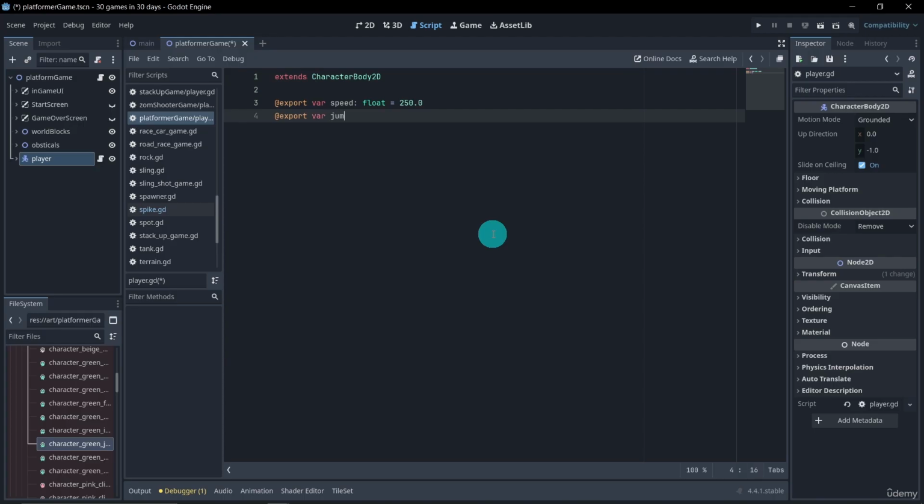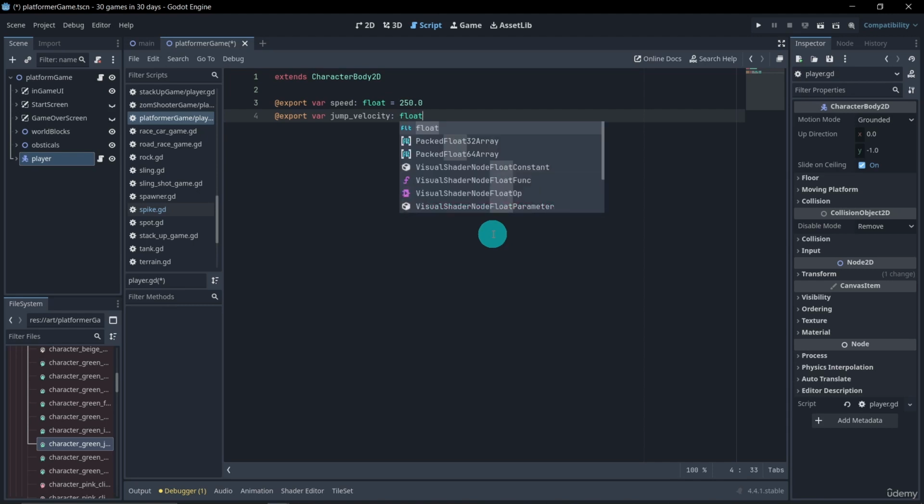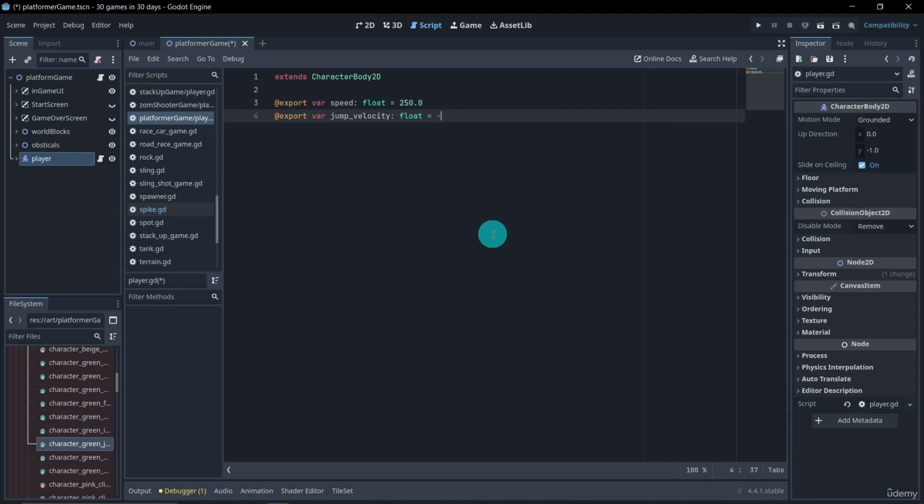Next up, we're going to create another @export variable. We're going to call it jump_velocity. Then we're going to make it a type float, simply equal to -600.0. Perfect. We're also going to need the gravity, so let's create a variable called gravity.